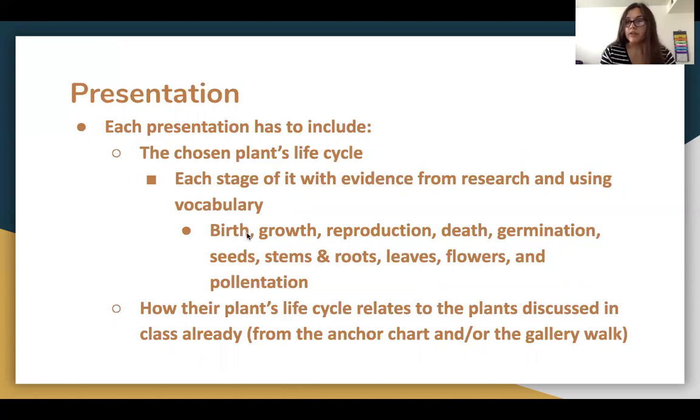The vocabulary words we'd like you to use are birth, growth, reproduction, death, germination, seeds, stems and roots, leaves, flowers, and pollination. If for some reason your plant doesn't do pollination but does something else, then you can try to include that word too.